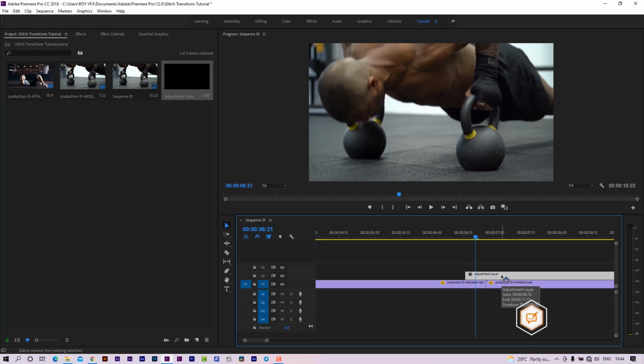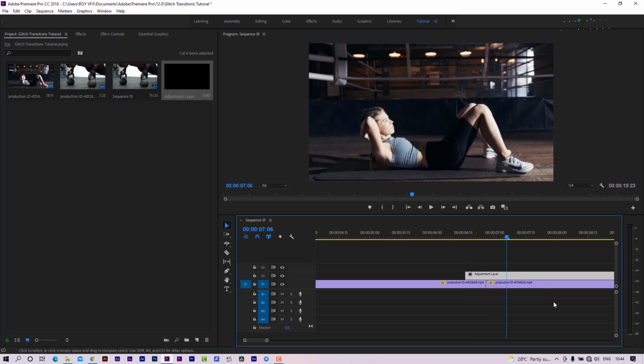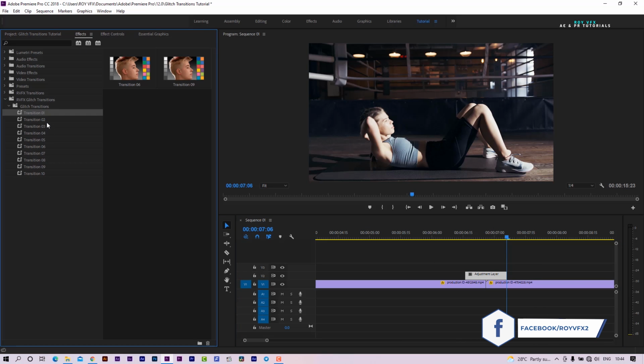Now go 20 frames from here and cut the adjustment layer. Delete unwanted part. Now apply transition to the adjustment layer.